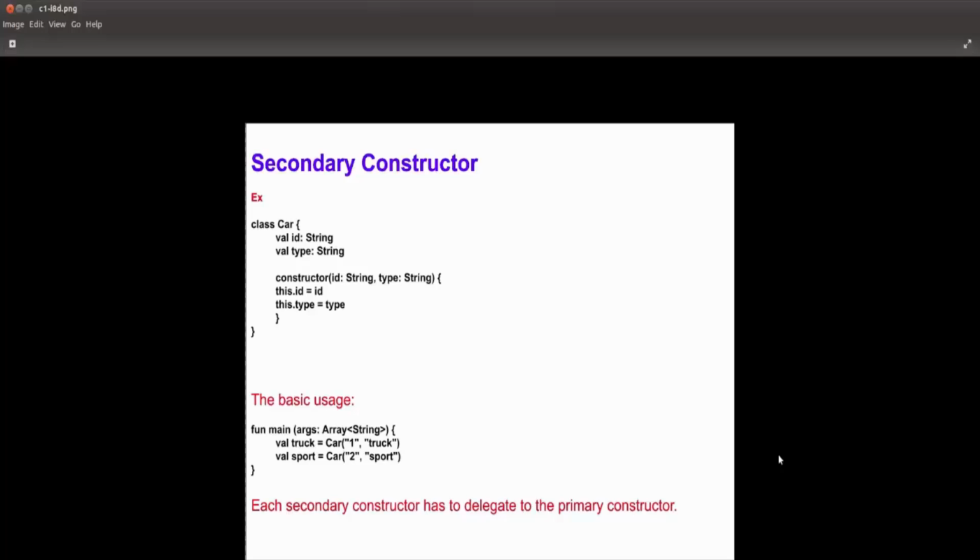Now we can see the basic usage for it. So if we have the main function, this is the main function name, and this function has an input value, args, an array of type string, and this function has two variables, the first one track and the second one sport. Each one of them has Car. This is the primary constructor, and each one has two different values.